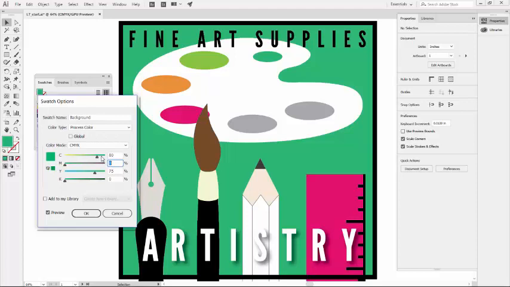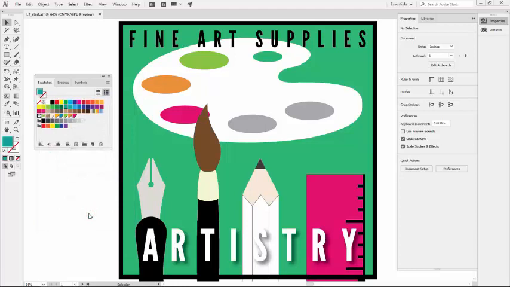And when I click the preview box, notice that the color of the background shape doesn't change because it's not a global swatch. So I'll just click OK and close the Swatches panel. And then I'll click the green background swatch I just edited to apply it again.